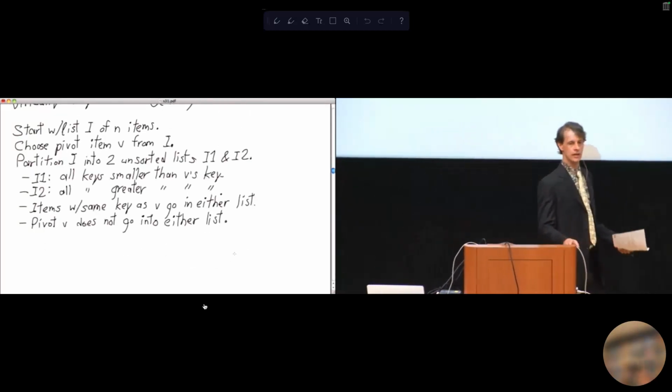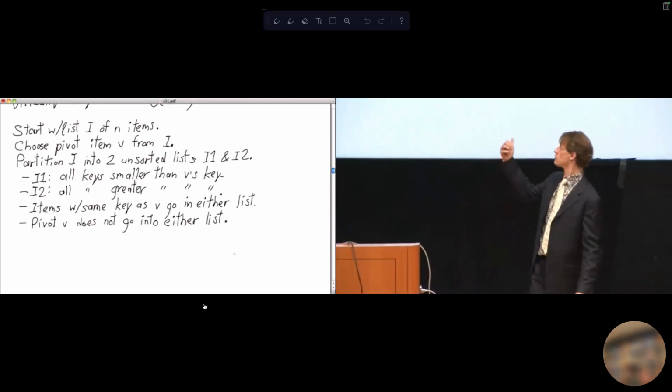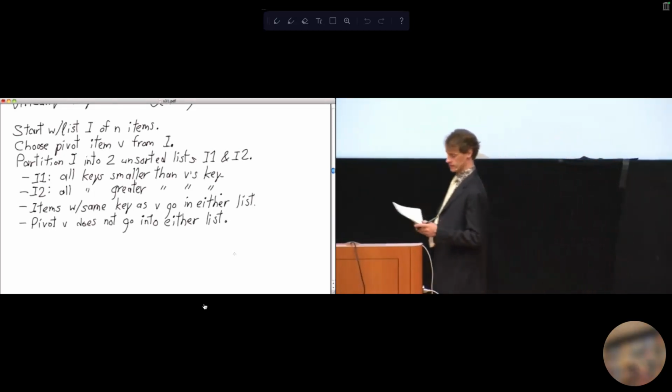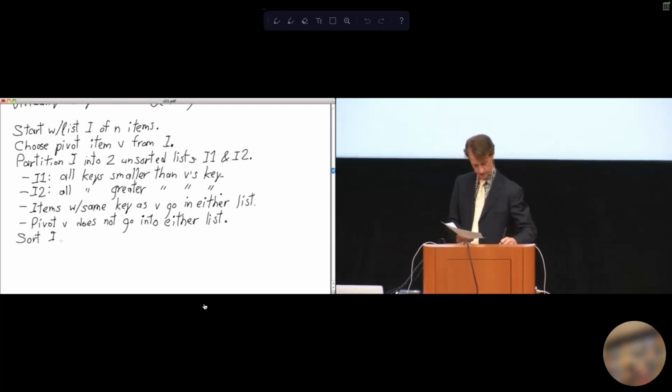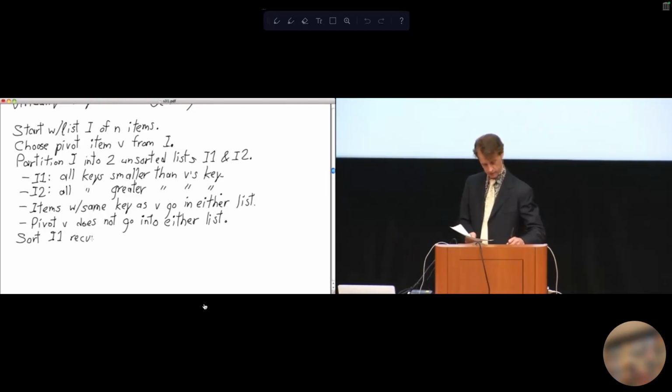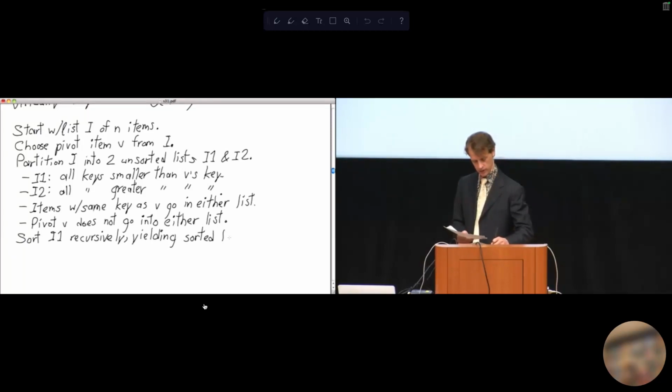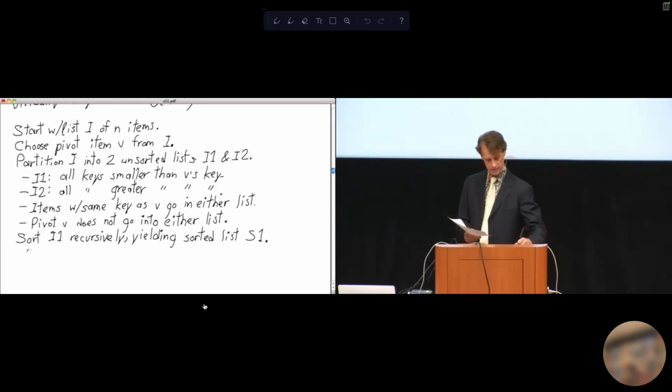Now that we've partitioned them, what next? We sort these two lists recursively. So now we sort the first list, all the keys that are less than the pivot, by calling Quicksort. And we'll assume that Quicksort works correctly and gives us a sorted list, which we'll call S1. And we'll do the same thing for I2. We will sort I2 with Quicksort, yielding a sorted list that we will call S2.